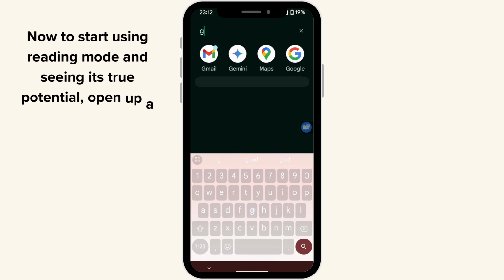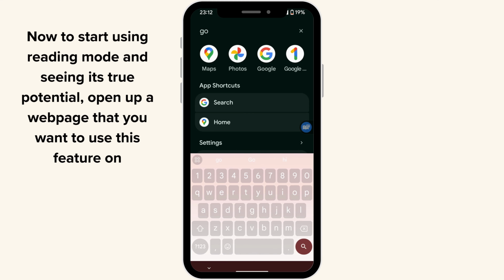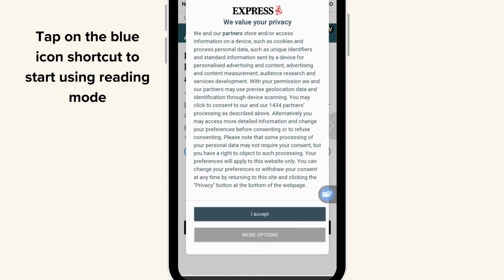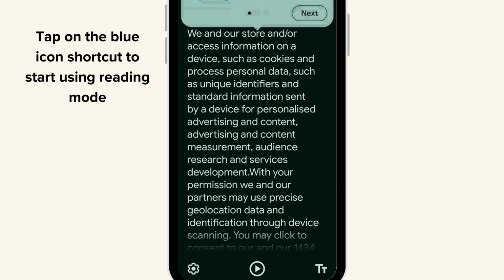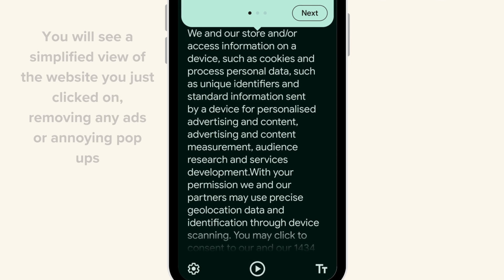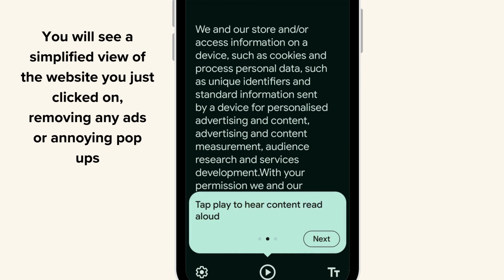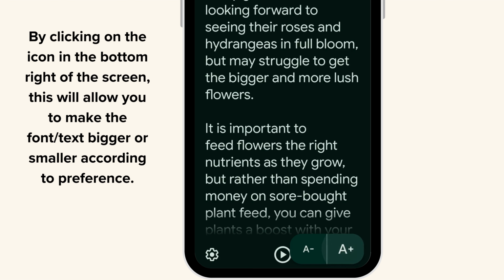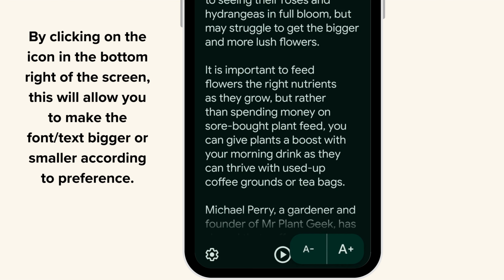Now to start using reading mode and seeing its true potential, open up a web page that you want to use this feature on. Tap on the blue icon shortcut to start using reading mode. You will see a simplified view of the website you just clicked on, removing any ads or annoying pop-ups. By clicking on the icon in the bottom right of the screen, this will allow you to make the font or text bigger or smaller according to preference.